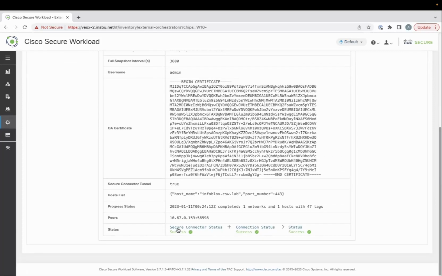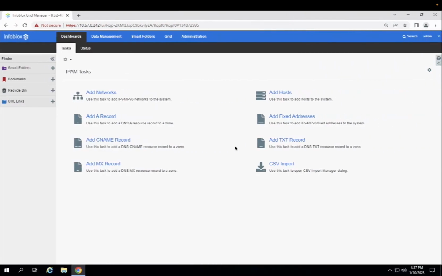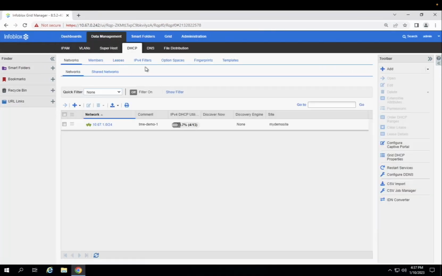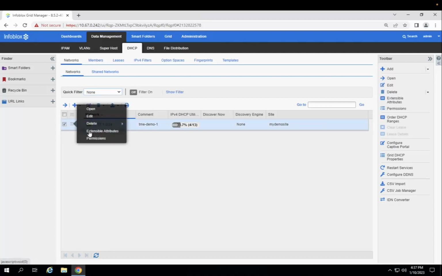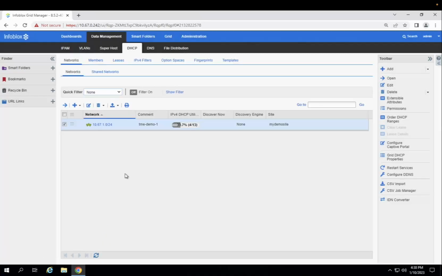At this point the integration is done and I can see the status shows as success, and Secure Workload is going ahead and starting to ingest all the labels and values. So now switching on to the Infoblox portal. I'm at the DHCP tab where I have defined a specific network. You can see it's 67.1.0/24. If I look at the attributes associated with this specific subnet, I have a building, country, region, site, state, and VLAN label that is associated with this particular subnet.